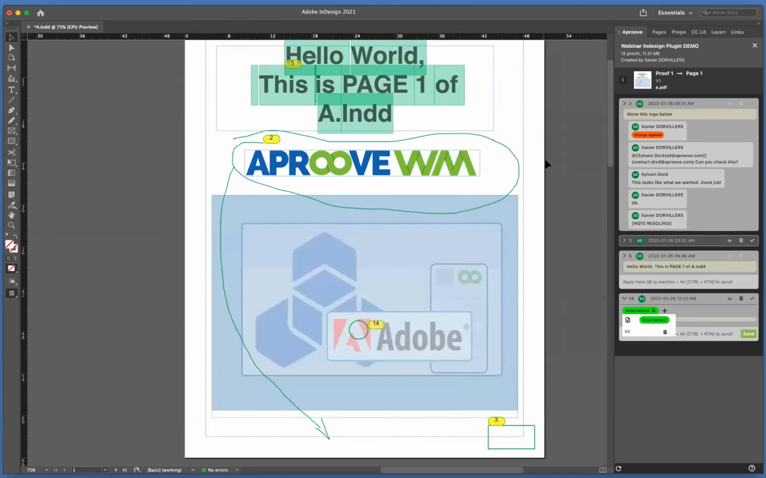Okay, so now the next use case, because like I said, this project here does have 12 proofs. You notice it's written here. It's pretty tiny, but you can read it, I guess. And now, as a designer, I have probably another bunch of files that are linked to this project.